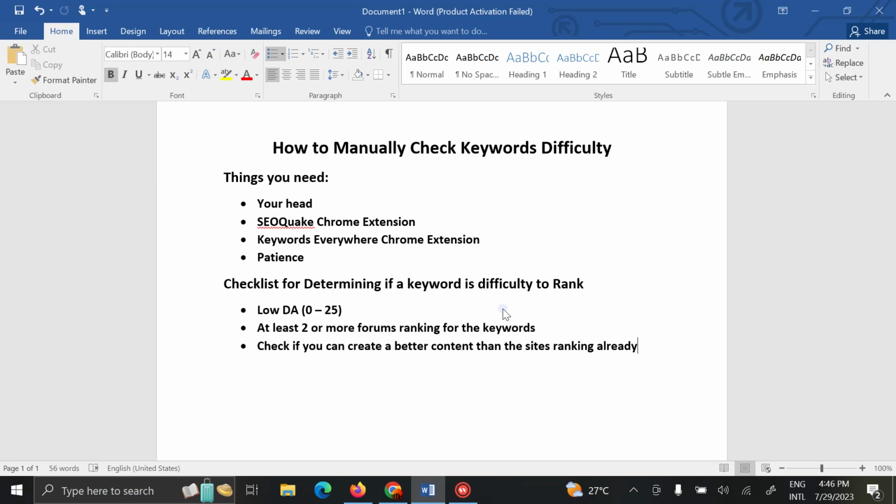Today I'm going to talk about how to manually check keyword difficulty when doing keyword research. Many of you had, one way or the other, dropped a comment on some of my posts on Facebook about how to know if a keyword is easy to rank or hard to rank. Some of you are also asking how to determine if a keyword is good based on the keyword difficulty metrics from tools like Semrush, Moz, Ahrefs.